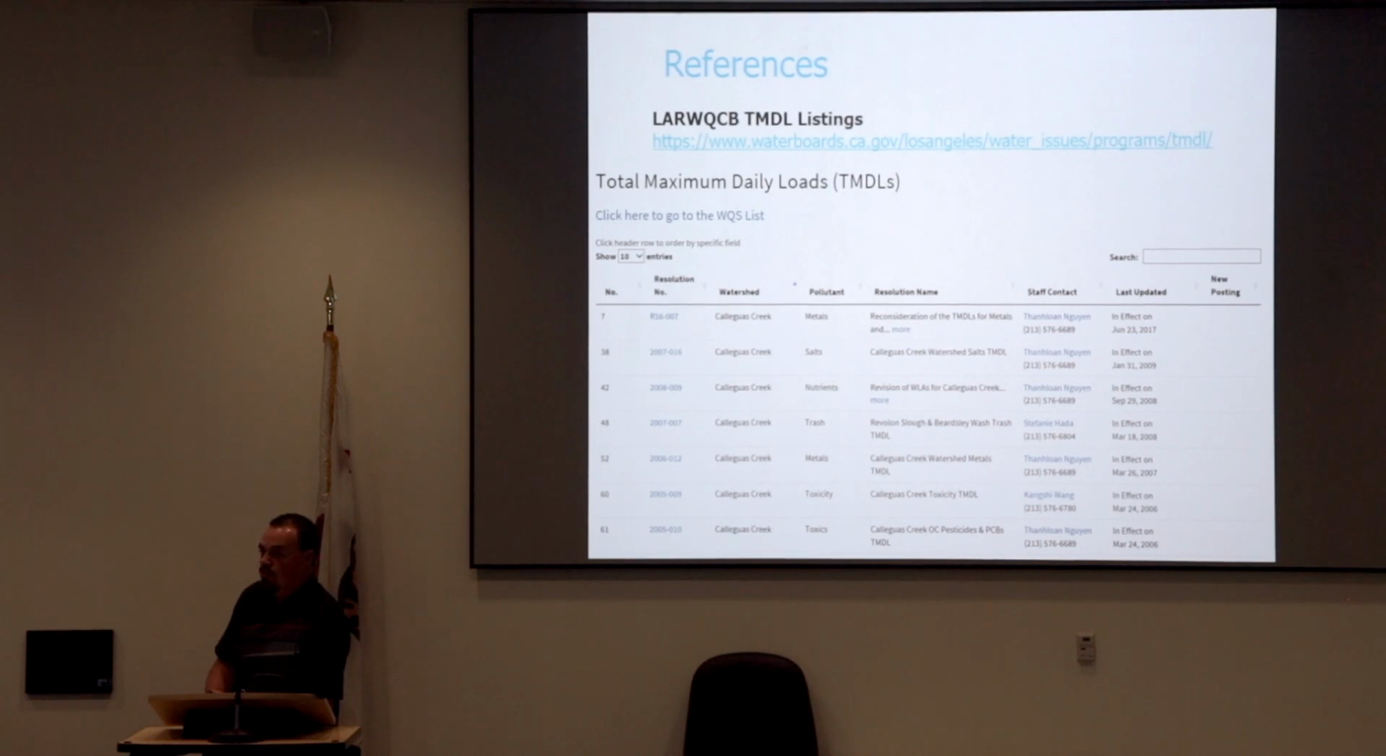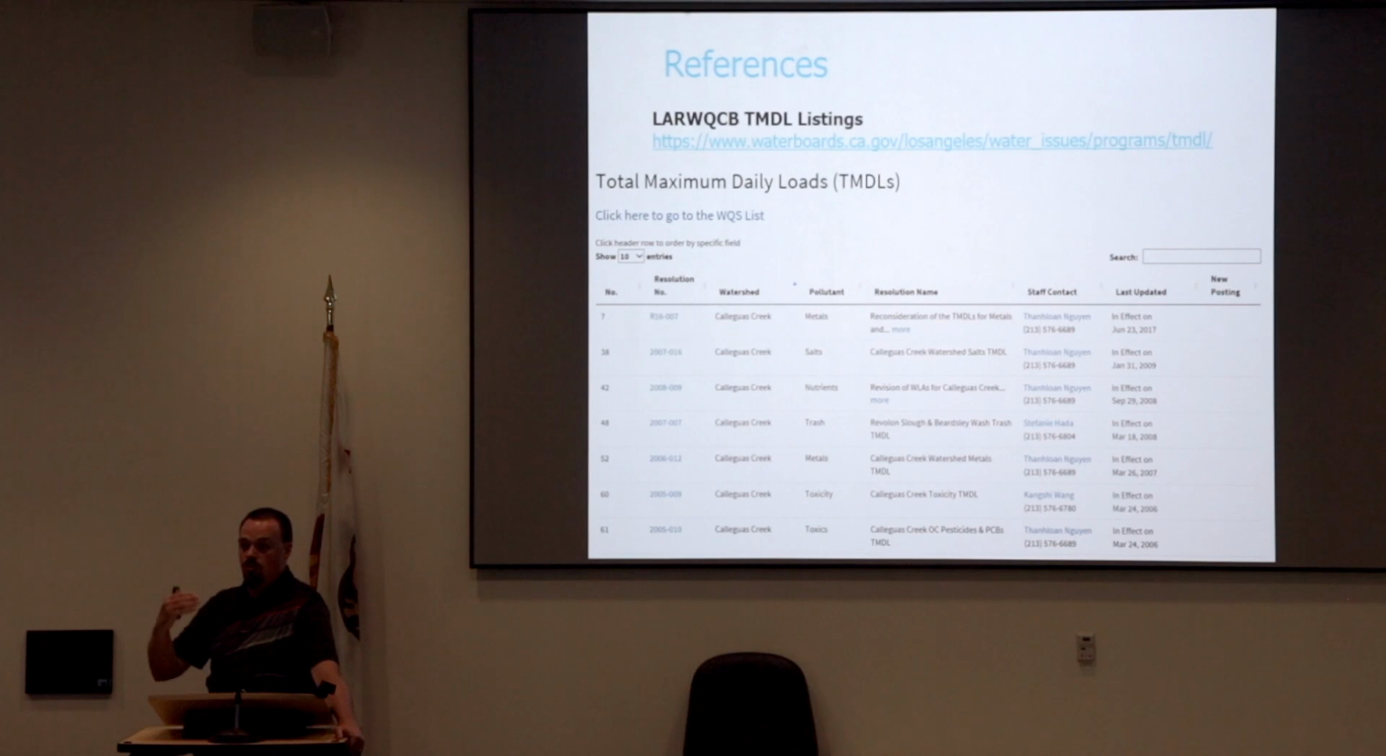So if you're looking for Ventura River or Santa Clara, Cayugas Creek, there's also the trash ones for Revlon Slough, Ventura River Estuary. So you can search all that. It also has the contact if you have any questions. And then you can check all the technical reports associated with that. So there's the TMDL staff reports from the regional board, as well as the actual basin plan amendment and the implementation schedule.